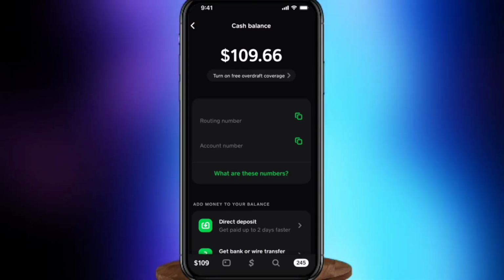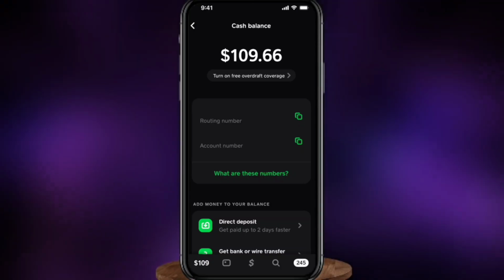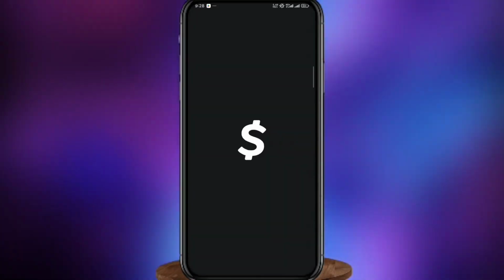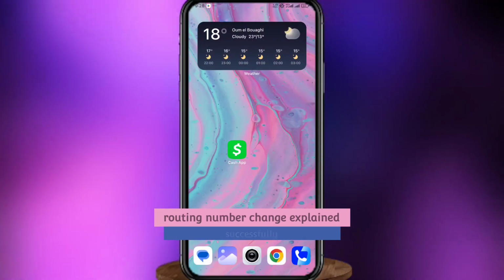If that's what you want to do and you're ready to do that, you can find the video of how you can do that on our channel, and that is how to change the routing number on Cash App.